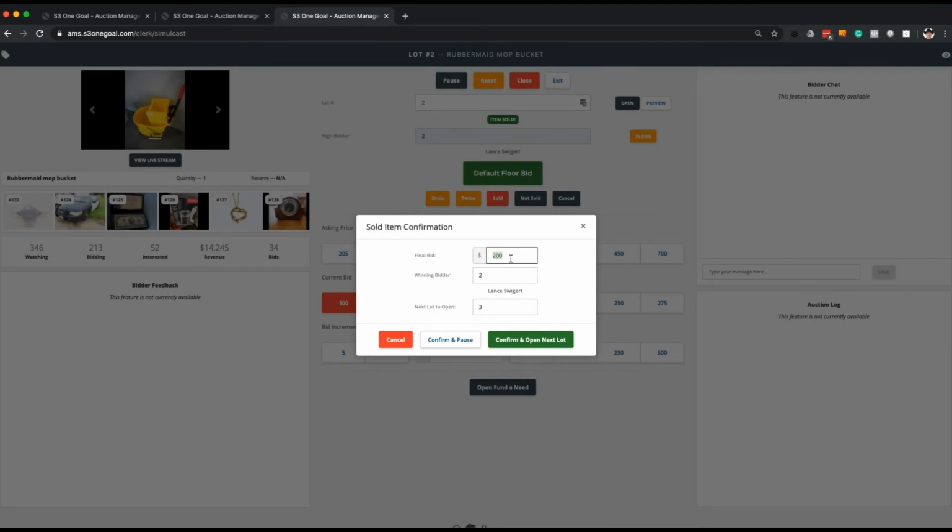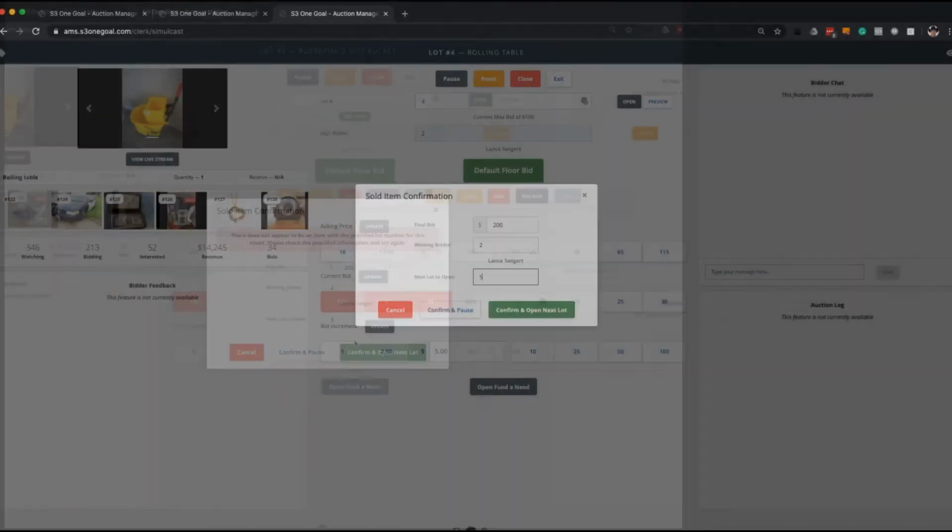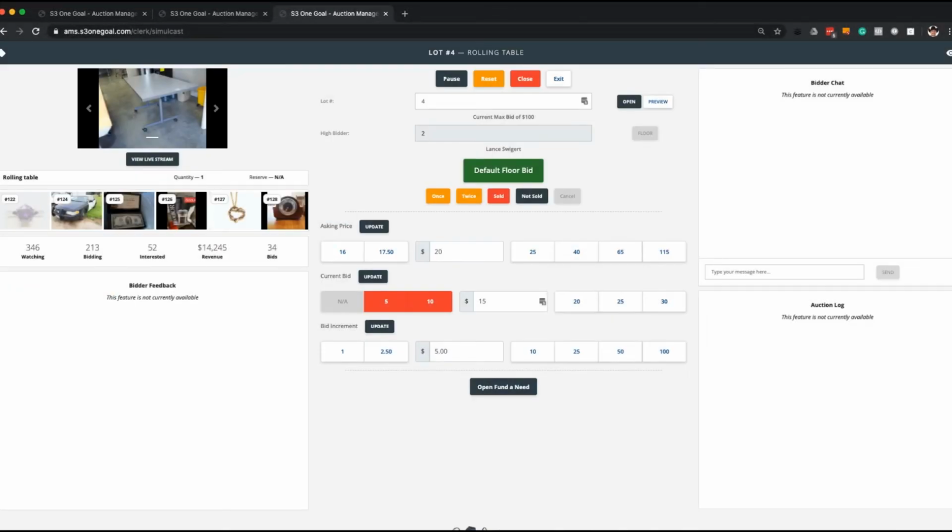It automatically enters the sold price that you've clicked it at. If it's an online bid, it automatically enters the bidder information. Then you can select the next lot that you're opening up. It goes in lot numbered order automatically, but if you're not selling in lot numbered order, you can enter that lot. I confirm and pause, and it shows up paused on the bidder's side. The video will still be going, but the bidding interface says paused. Or I can confirm and open the next lot.